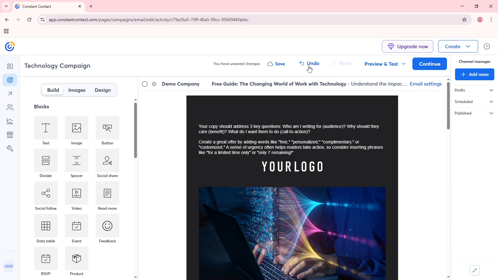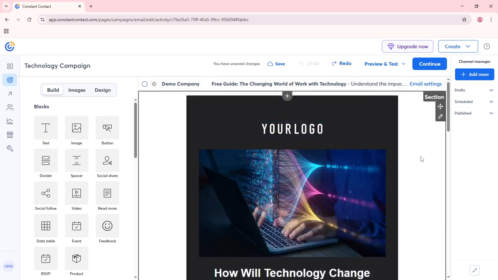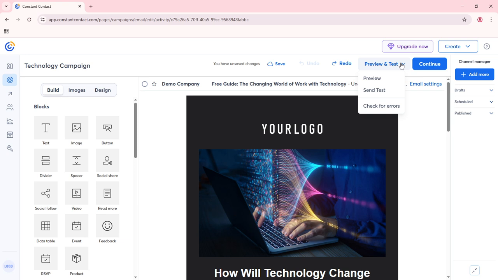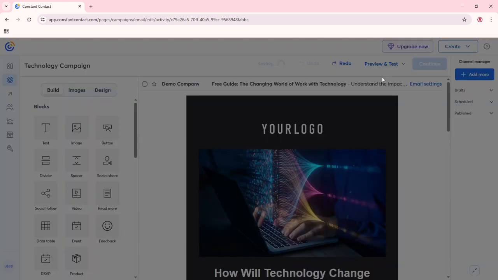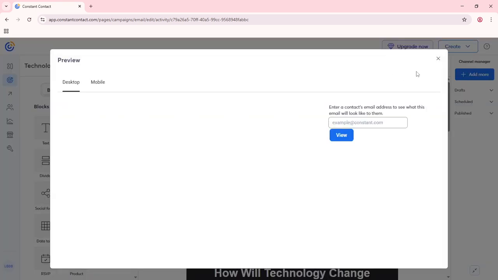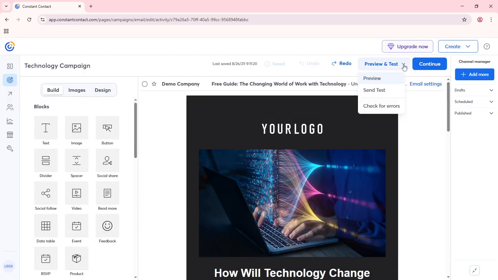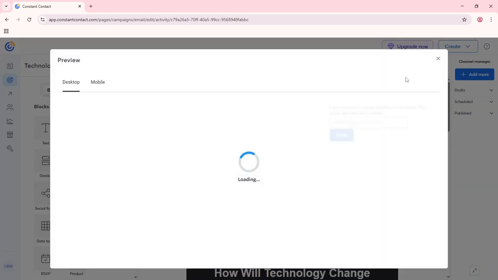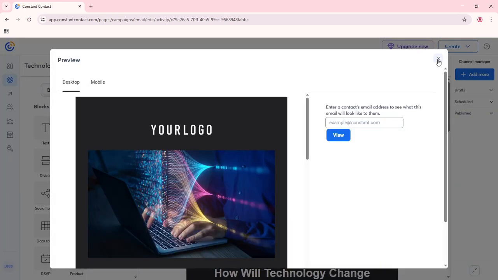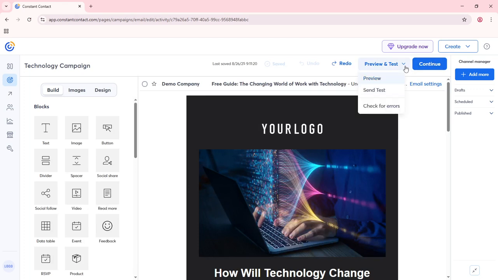Once you're satisfied with your design, move to the Preview and Test section. This stage is crucial as it allows you to run error checks to ensure everything is functioning properly. Additionally, you can preview your email to see how it will look on different devices. This step helps ensure that your email looks great, whether someone views it on a computer or a mobile device. You can also send yourself or a colleague a test email to review formatting and content, which is a fantastic way to catch any last-minute errors.